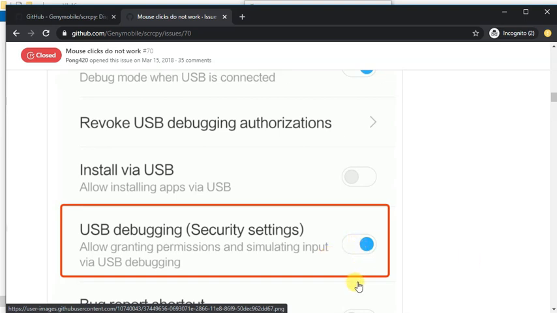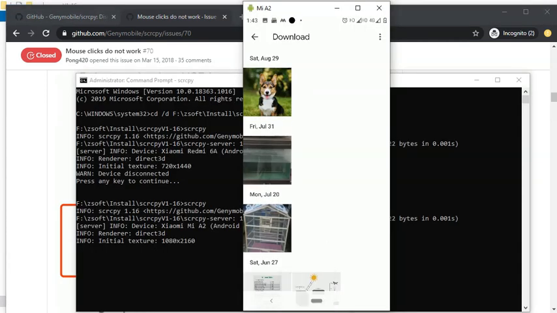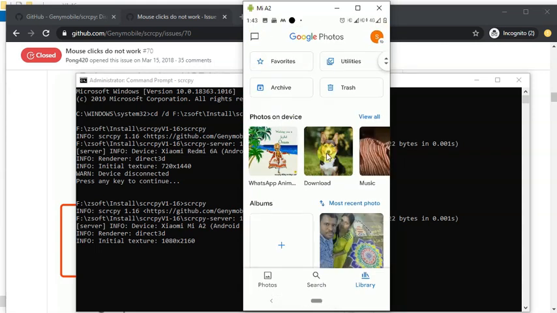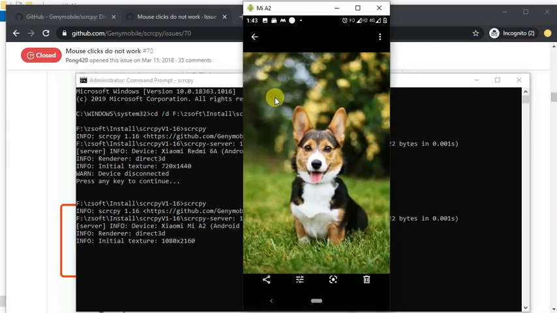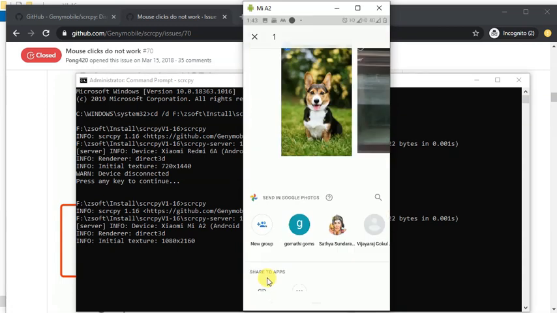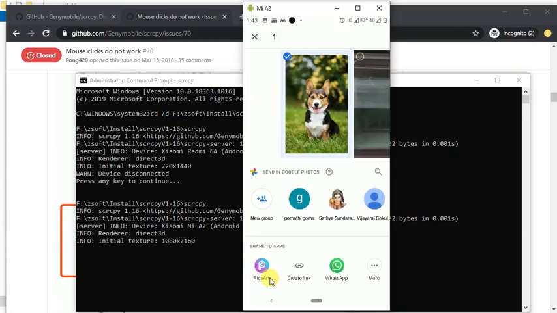Now I'll show you one more. I have another mobile, Mi A2, where I can show you how to cast that in Windows. I connected my Mi A2 mobile through USB cable to my laptop and executed the scrcpy command again. Once I have done that, I can see my Mi A2 mobile, and I can navigate my mobile using mouse click.